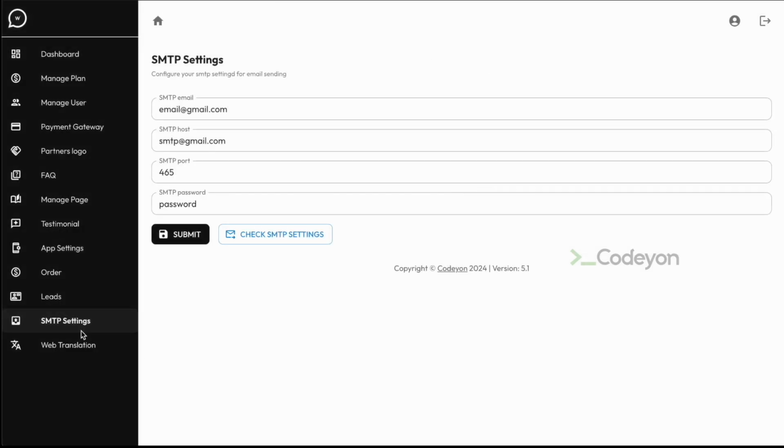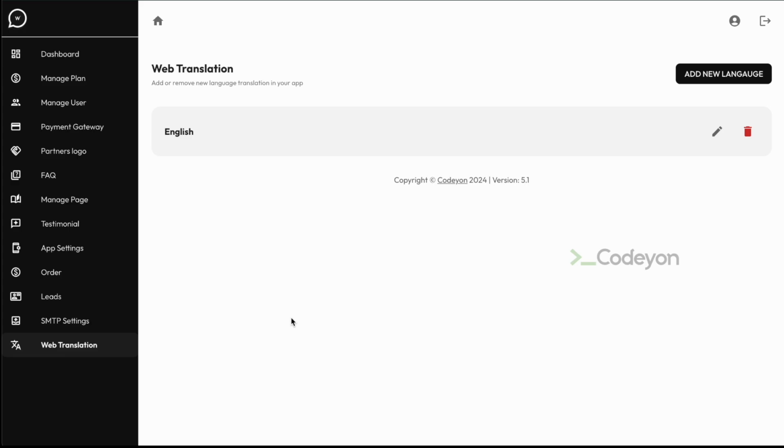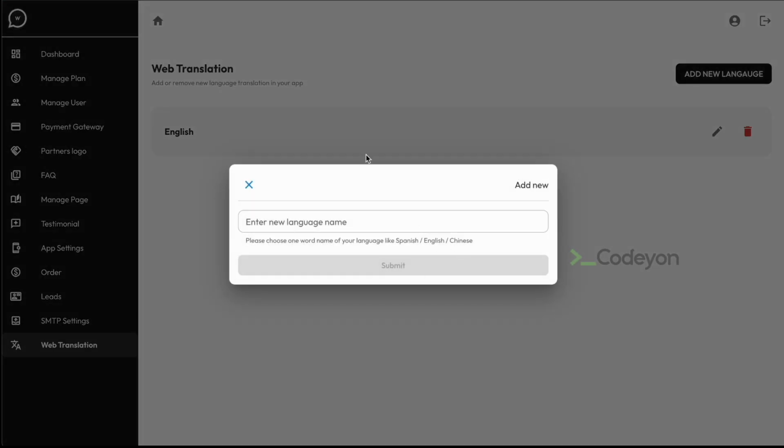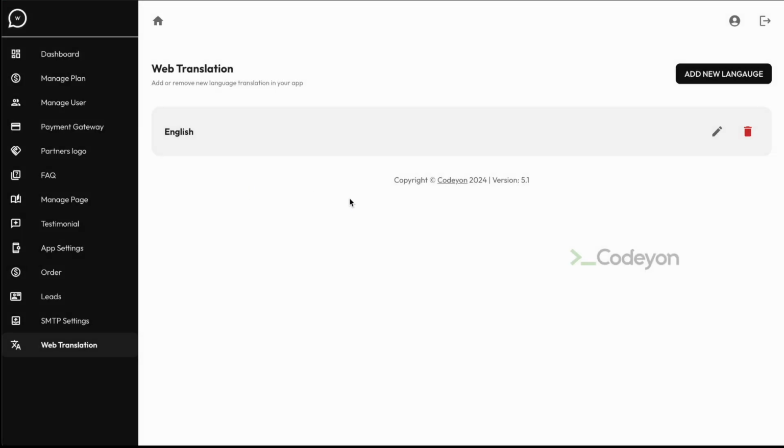This is the SMTP section. This is an amazing feature. This is the web translation option. This is an amazing feature. So what's amazing in it is that you can translate the entire application into any available language on planet Earth. You can also edit the language from here.